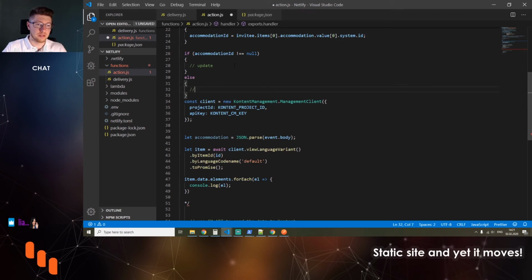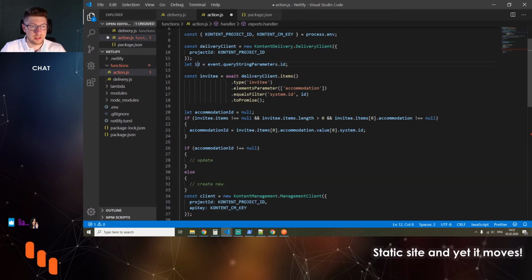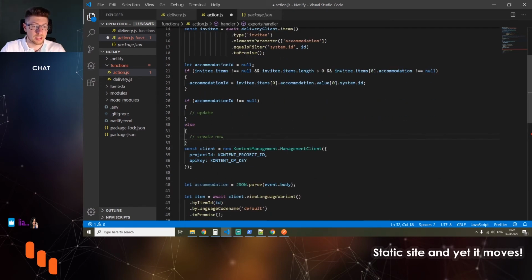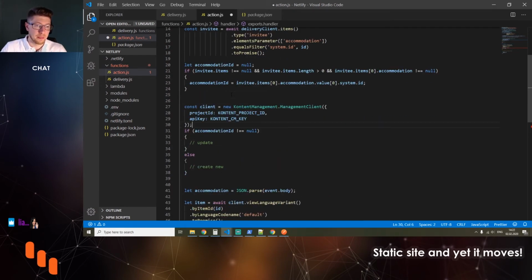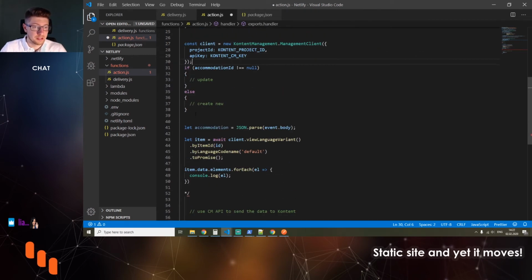Otherwise, we're going to create new. And that will be a new language variant of the original item. And now we actually have the ID of both the invitee and of the accommodation if it exists. So we can perform these actions easily. So I'm just going to put the instantiation of the management client here. We're going to create these two.